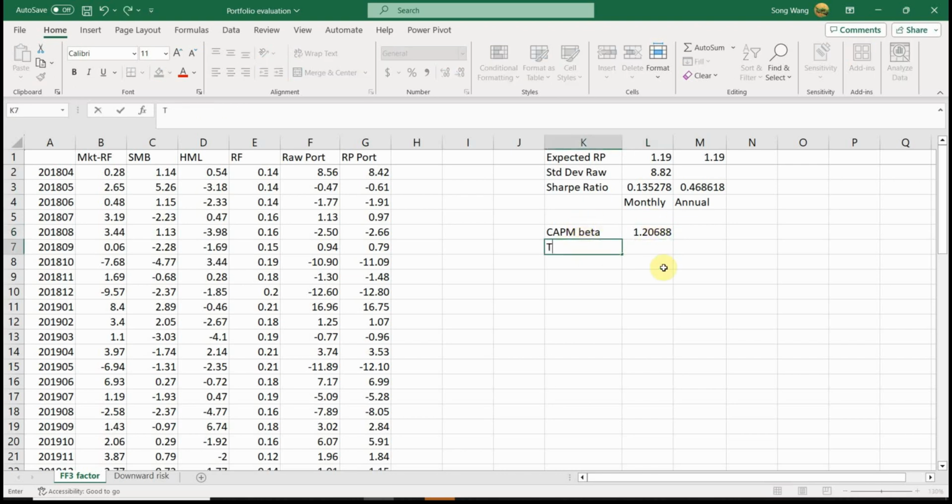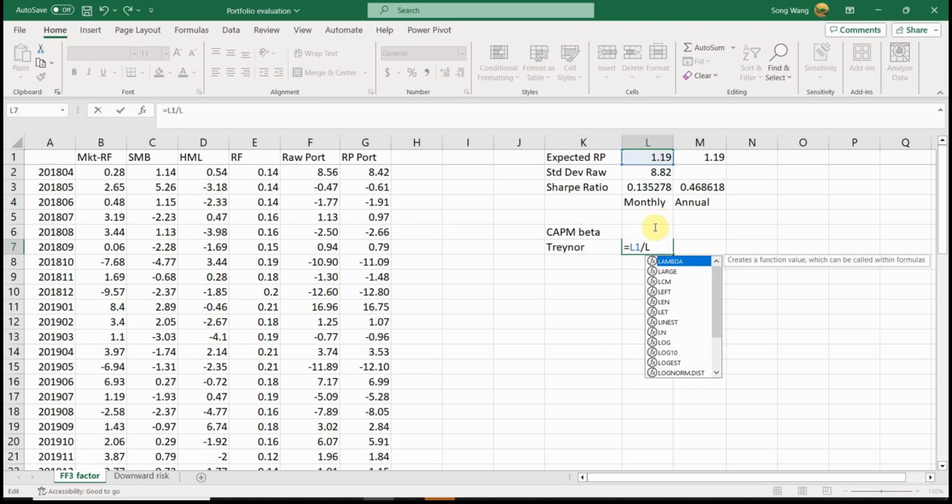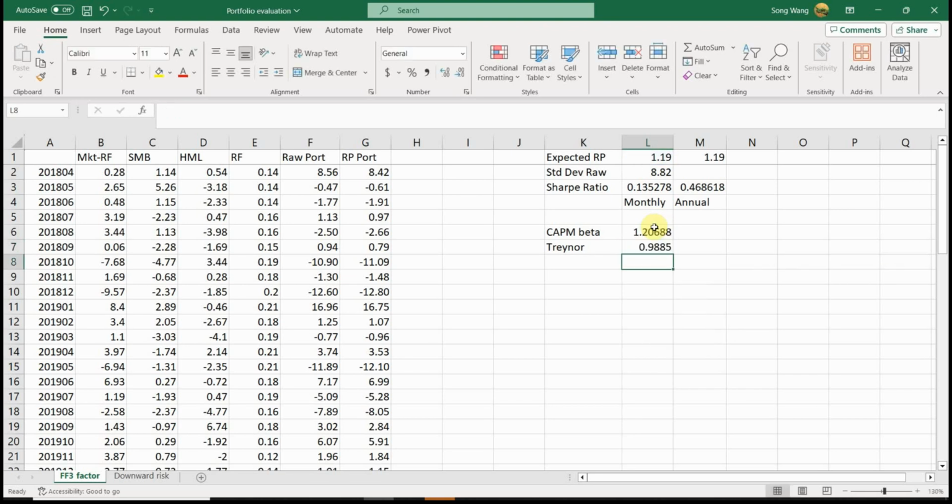And for the Treynor ratio, you need to use the expected risk premium divided by the CAPM beta, which is your L5 over L6 in this particular case. So that's your Treynor ratio.